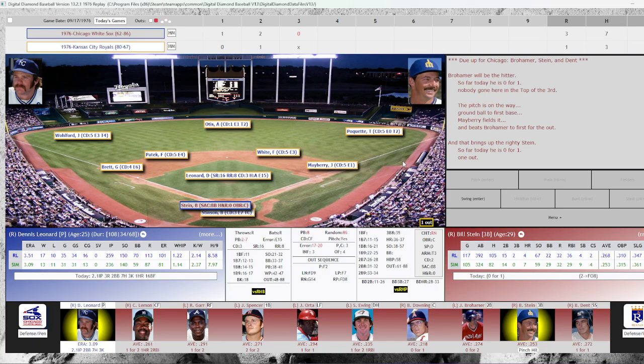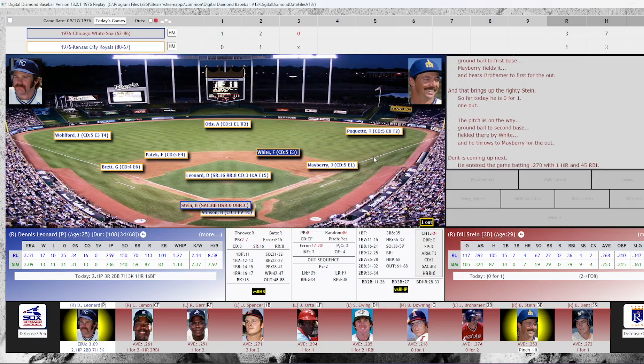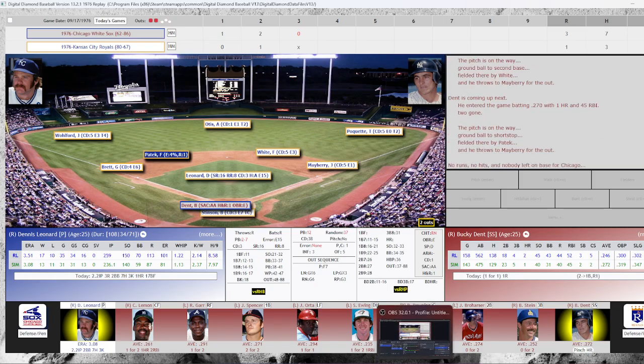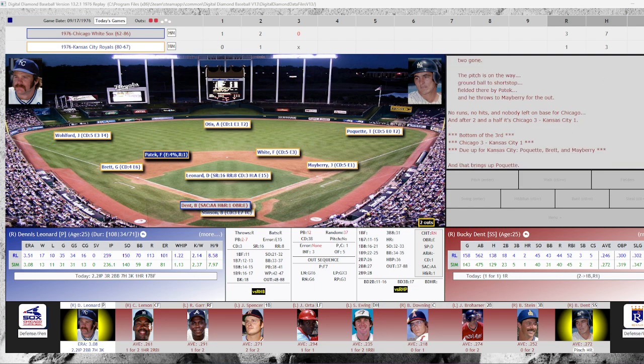Here's a pitch. And that's going to be grounded to second. Nice play by Frank White. He'll flip it to Mayberry for the second out. And there's two away here in the top of the third as Bucky Dent comes to bat. Dent is 1 for 1. He scored a run. The pitch to Dent is going to be grounded to shortstop, Freddie Patek. He's up with it, fires it to first, and the inning is over.